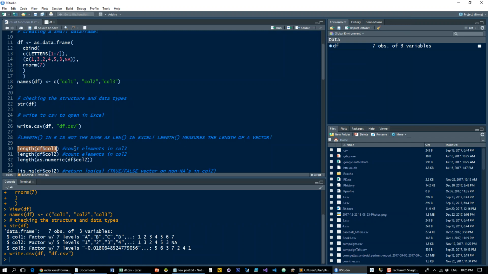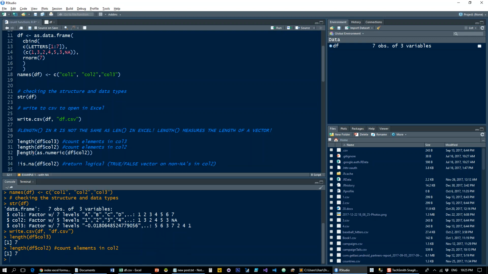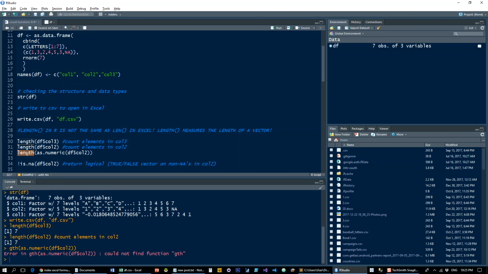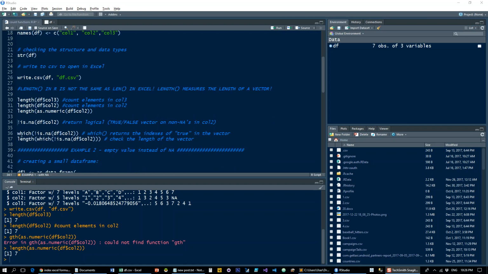So let's count how many elements we have in the third vector here in column 3, and it's 7. How many do we have in column 2? Also 7, because the NA is an element, so it counts it. Even if we coerce it to numeric, oops, sorry about that, it's still going to count it as 7. Okay. So how do we get around that?